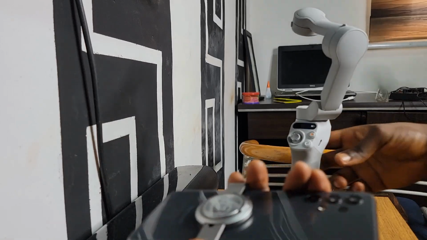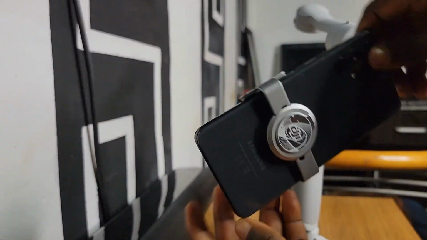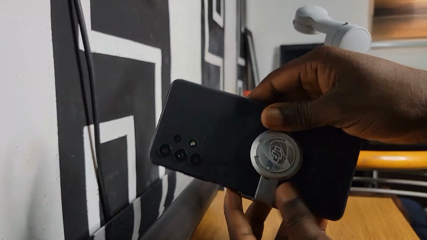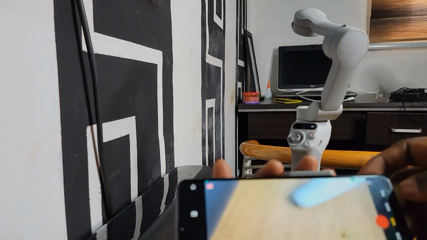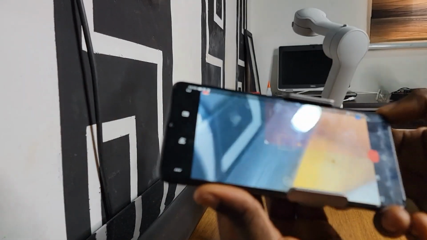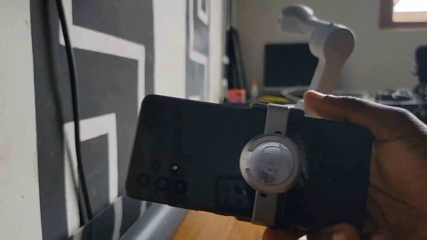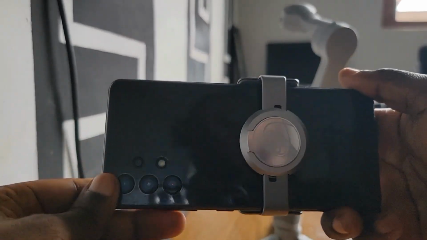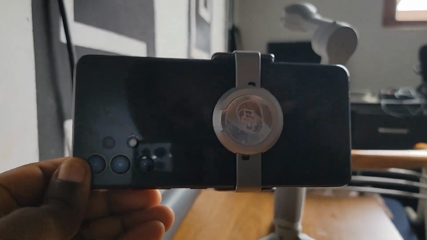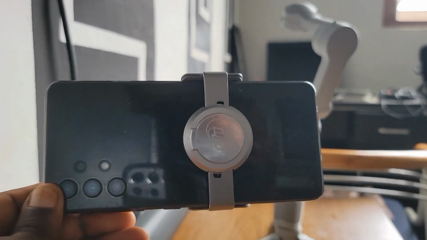Now I'll remove my own from the gimbal holder. After I remove it, try to place the gimbal holder in the middle of your phone. Try to place it at the middle of your phone. You have to follow me very well. Here you need to follow me very well.